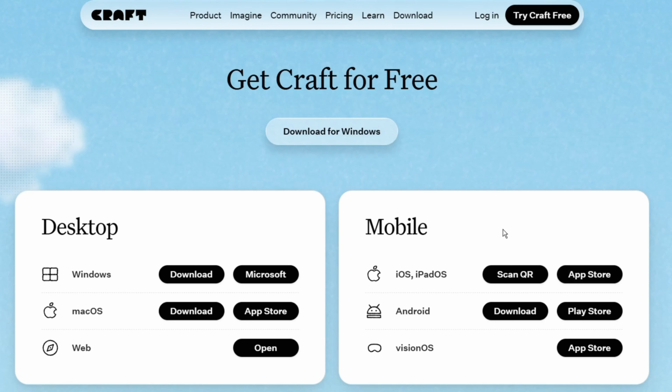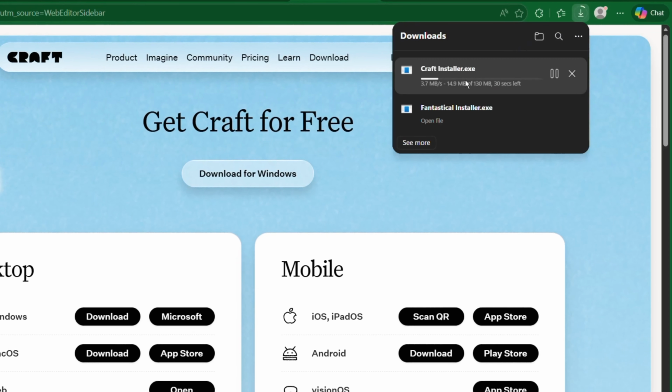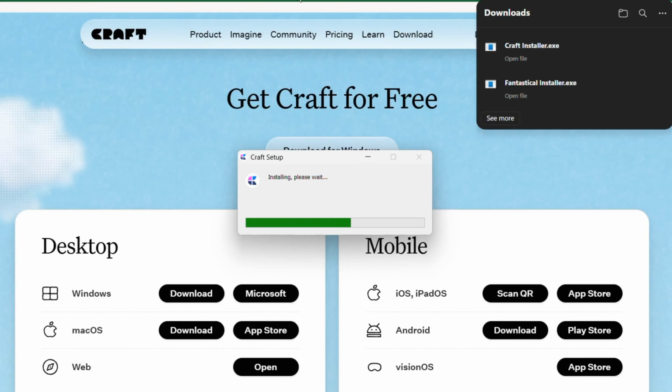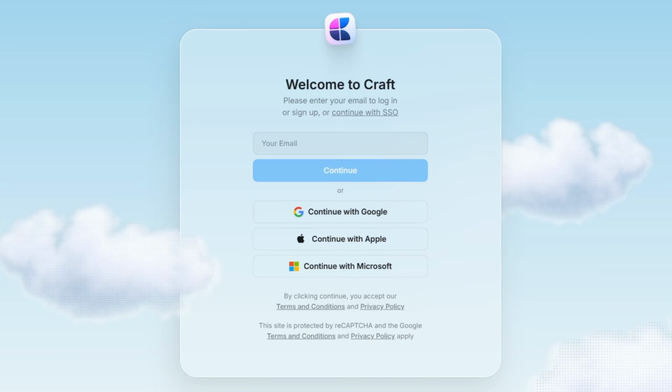So to download it for Windows, click on download for Windows right here. And as you can see, it's now installing, so just wait for it to finish. Now, once it's done, click on Open File, and now it's installing to your computer, and it's now downloaded to your device.